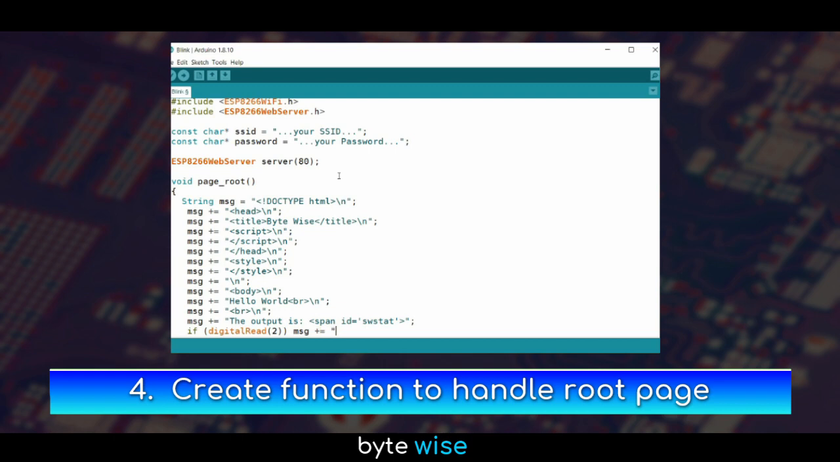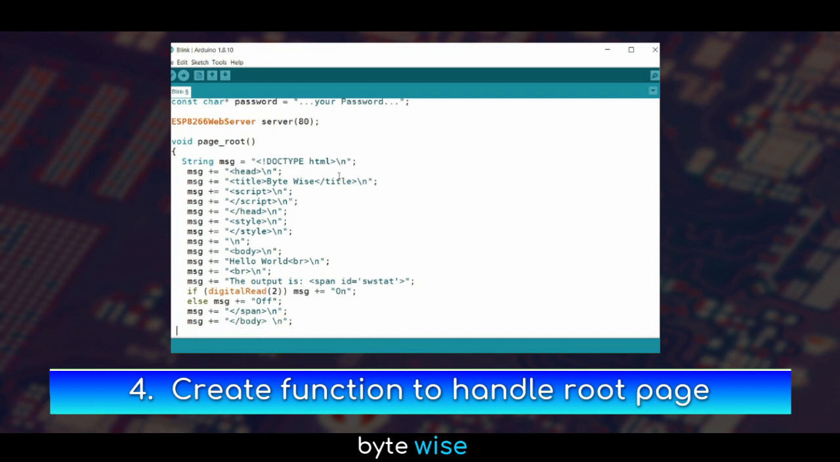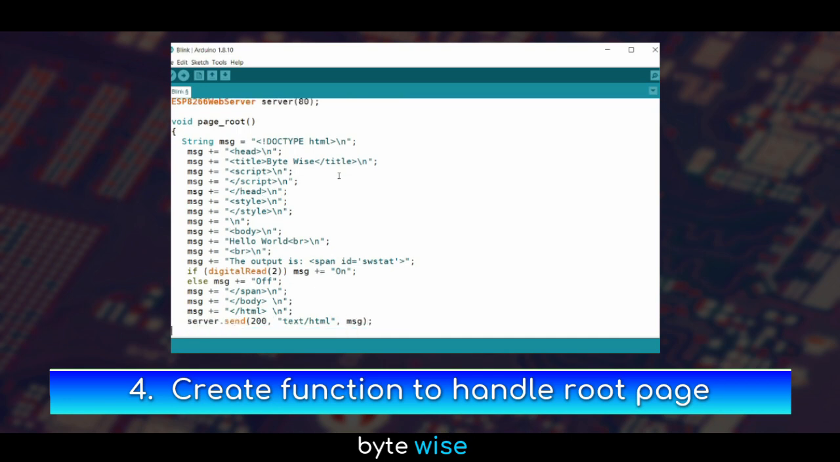Here, the program adds conditional content to the page depending on GPIO2. This is the most basic way to make web pages provide information about the status of the module.